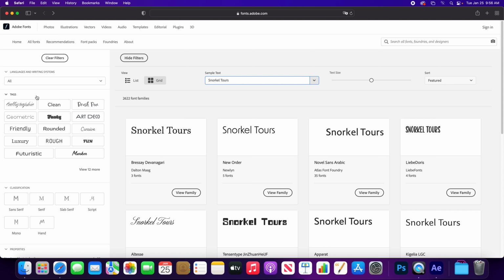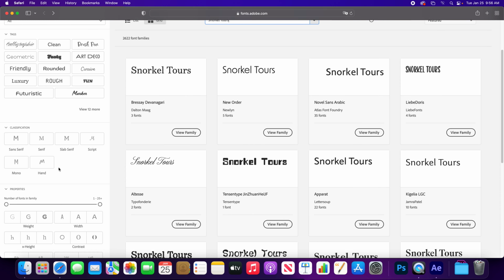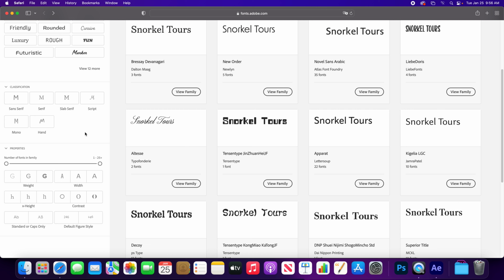Over here on the left, we have filters. So this allows us to go in. Do we want calligraphic? We want clean, Art Deco, rough, futuristic, marker. We can go ahead and select those. If we come down here to the classifications, if we dig back into 178: sans serif, serif, slab serif, script, mono, and hand. So starting to think about what are we dealing with for type classifications.